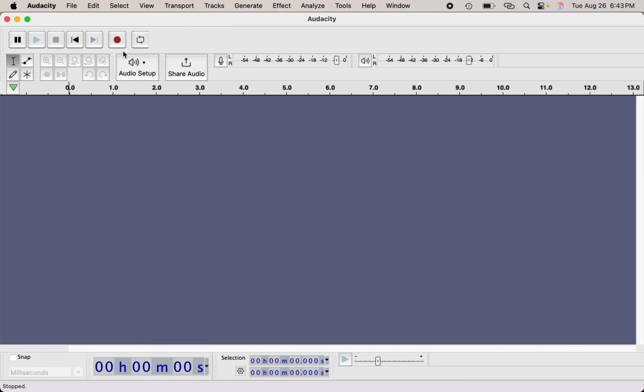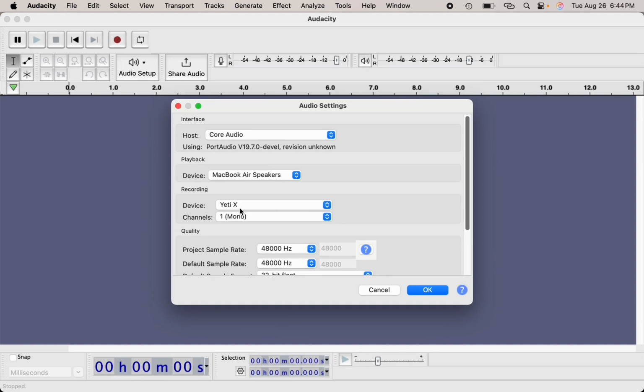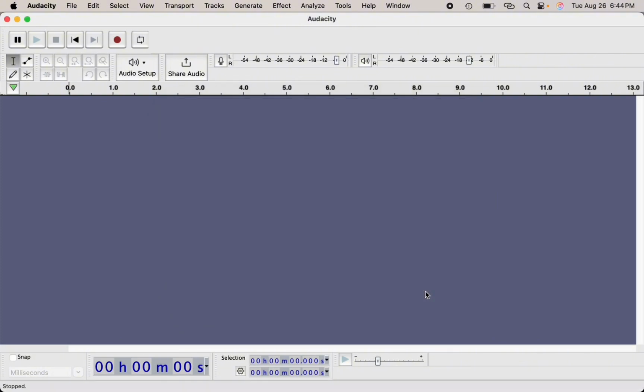So what I'm going to do now is just record. I'm going to go to my audio settings for a second. Make sure my Yeti microphone is checked, and for my Yeti microphone, I'm going to keep it at 48 hertz. Make sure everything is good. So I'm going to hit record, and I'm just going to make a sample audio, and I'm going to show you what I'm going to do next.